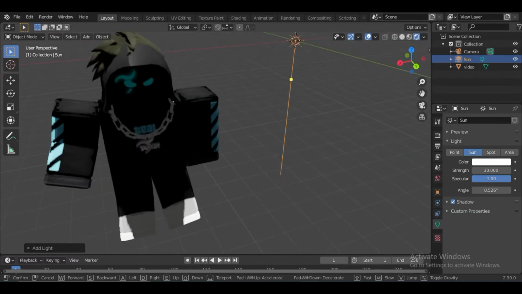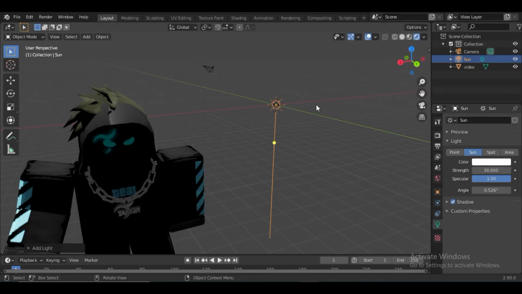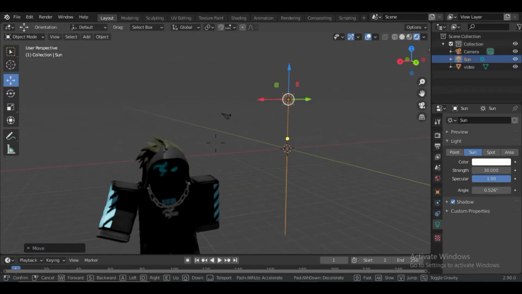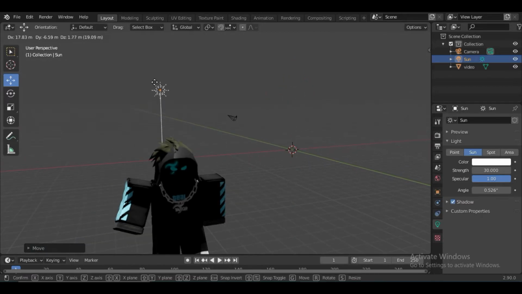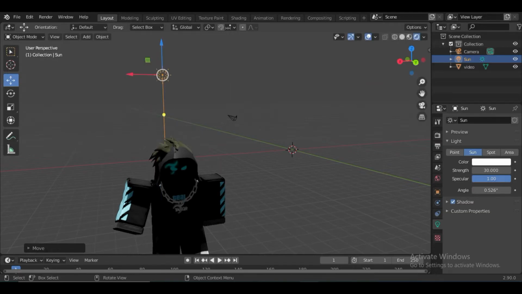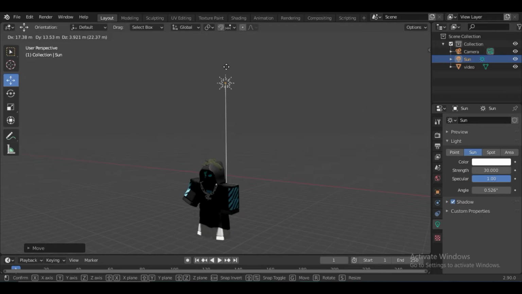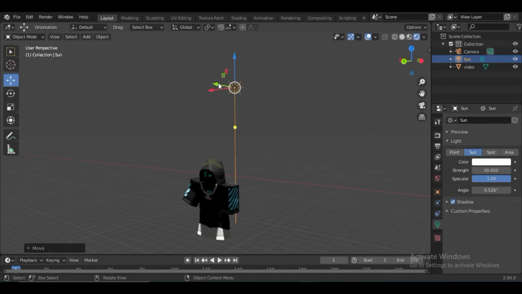So in order to do that, you wanna choose your sun right there, and then you wanna choose the move thing. And once you're in move, you can use the blue thing and just move it around. You can click on the middle thing also. So you can move around the sun wherever you like it. I'm just gonna bring it right on top of the sky. Okay, so now our sun is right there.